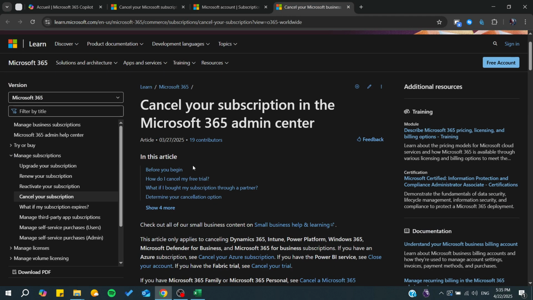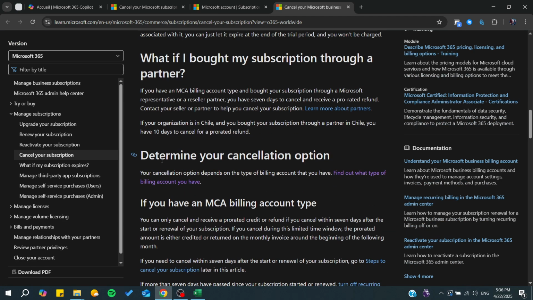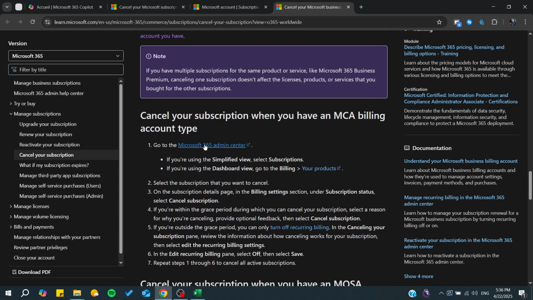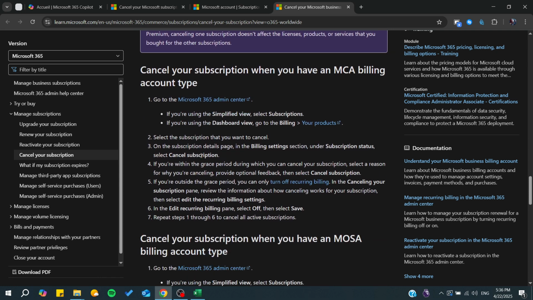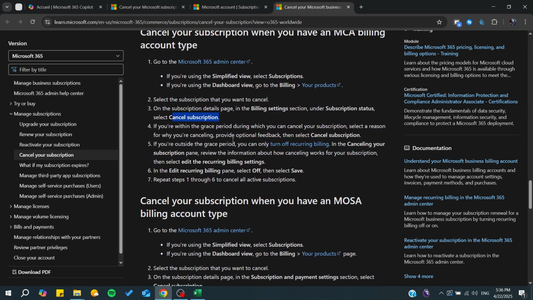If you have a business account, you will simply need to go to the admin center. So it really depends on the type of billing that you have. But generally, you will simply go to the admin center and go to the billing page. And from the billing page, you will need to go to the products that you are using. Then you would select the subscription that you want to cancel, and then on the detail page or the pop-up that will be showing, you will find the subscription status, and you will just need to click on cancel subscription, and you will be able to start canceling the subscription.